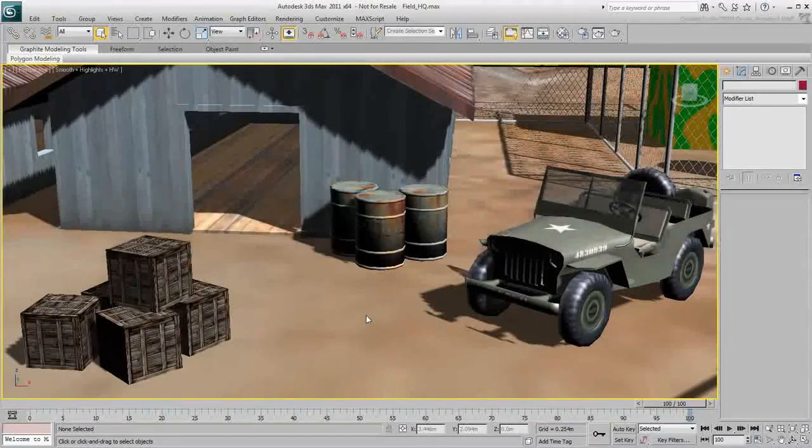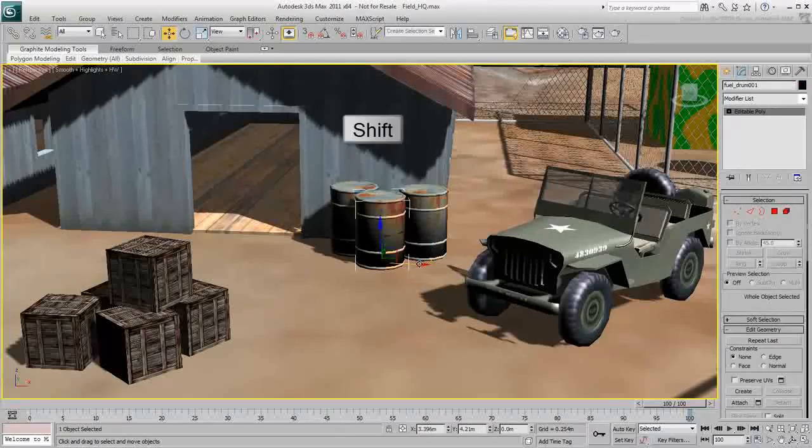Let's take a look at creating object duplicates or clones. There are a number of ways to duplicate objects, but the easiest is by using the transform tools. To clone an object, hold the Shift key before moving, rotating, or scaling. For example, select this fuel drum. Hold down Shift and then move the fuel drum.